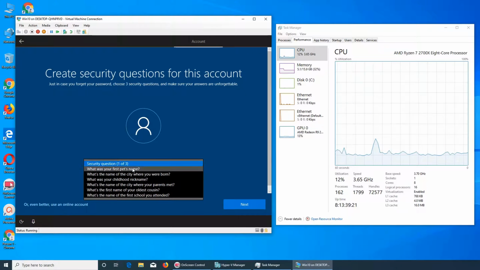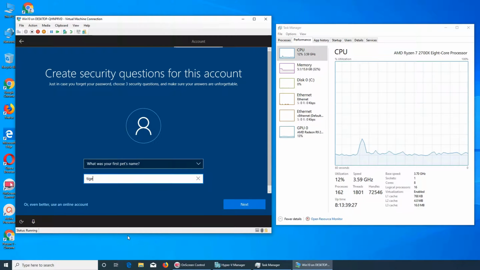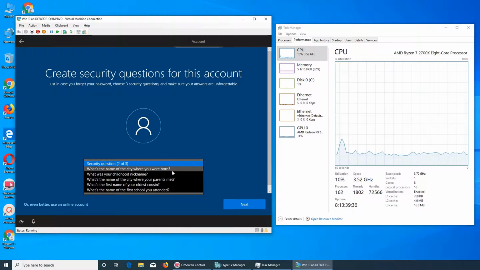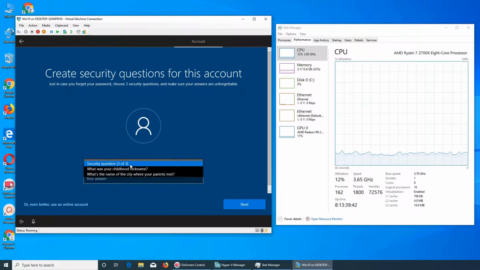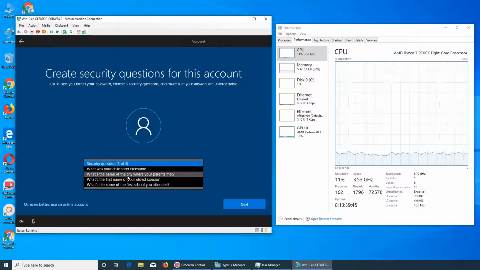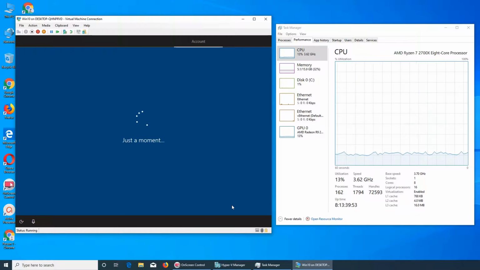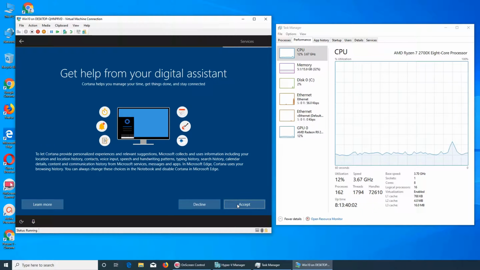We're gonna use first three. Well, Tiger. Let's do Tiger. That's a very common name for pets, especially dogs. And city, where were you born? Again, type NYC, New York City. And security question 3, what nickname, city your parents met, cousin, school, we can put NYC again. So they're pretty generic, you can just go with them. Do more across devices with activity history, we don't want to do it, just go with it.